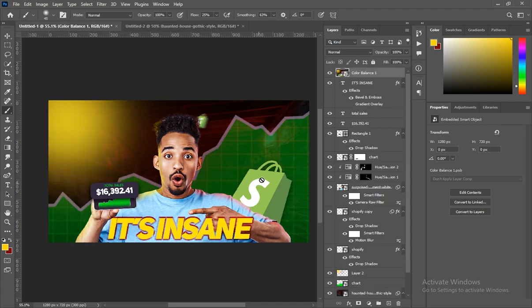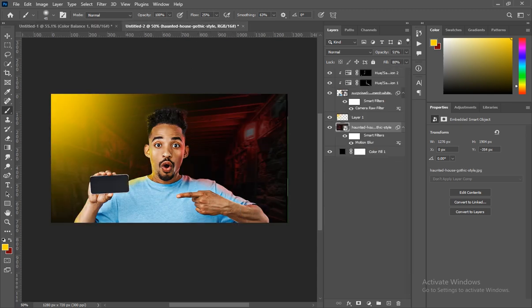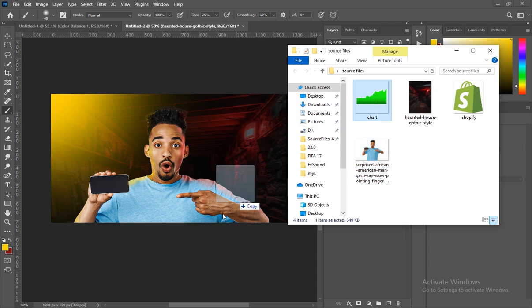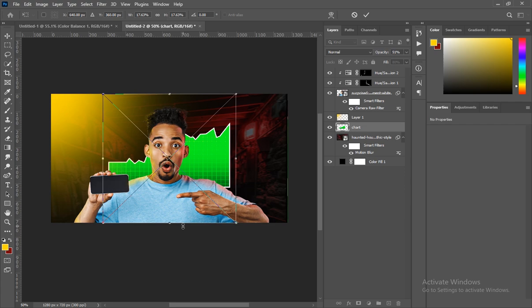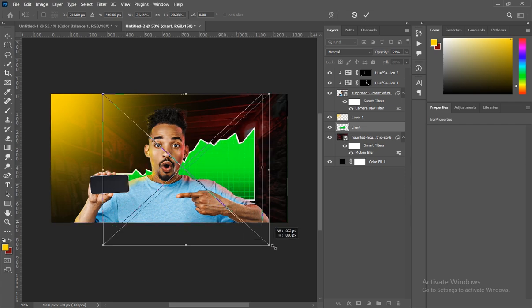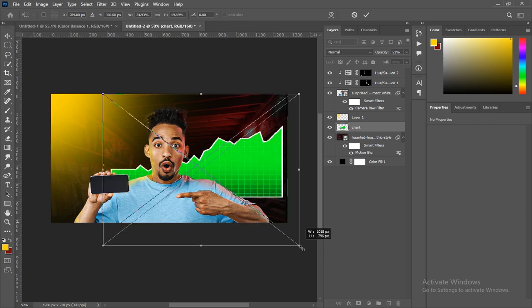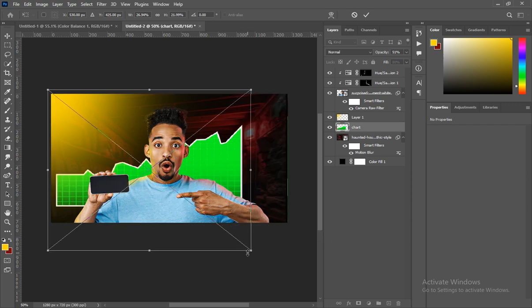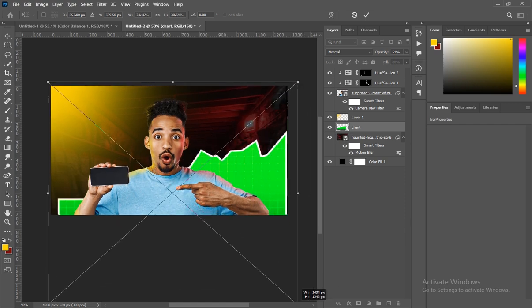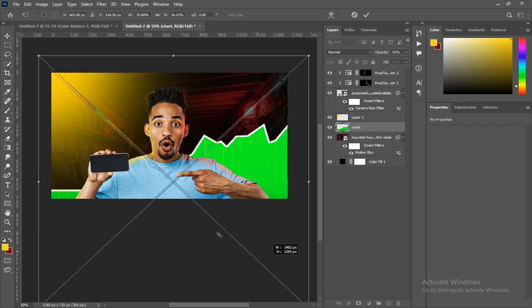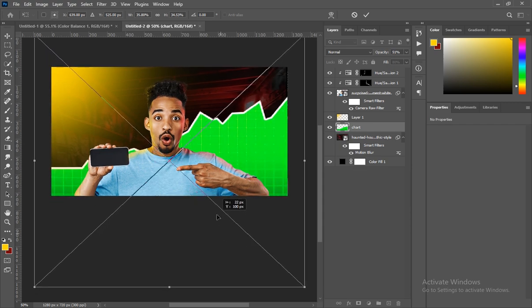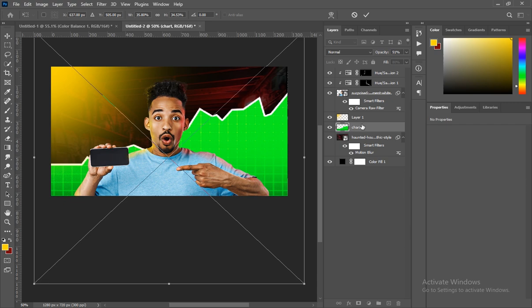The next thing here is that we will bring in this chat right behind him. So you go to the source files and then bring in the chat. Make sure that the layer for the chat is right above the layer for the haunted house. Then you increase the size. Increase it a bit. Okay, so something like this is fine.